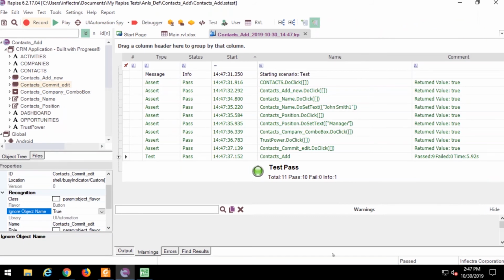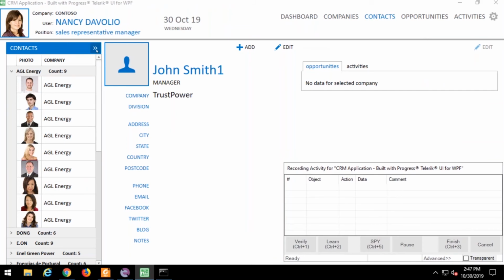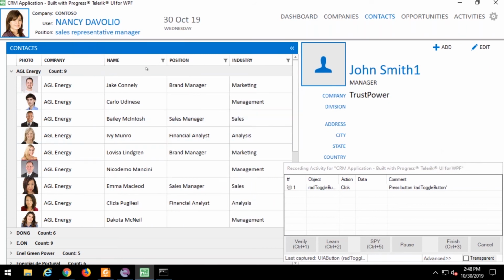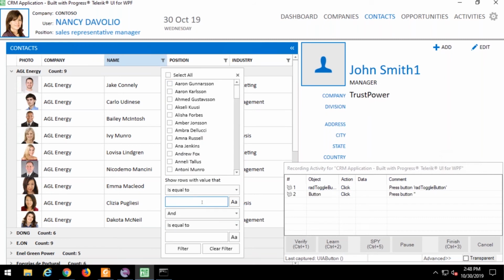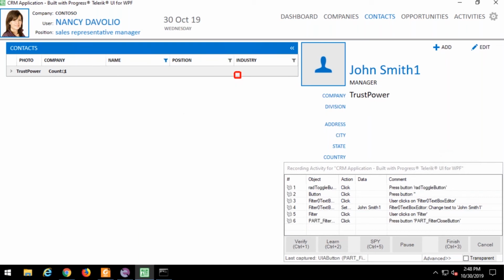I will now skip renaming. I see we are tough on time, so I will do it really quickly. I'm going to do expand, then hit the filter for the name, then click in the filter text and type John Smith. I already have John Smith 1. And hit the filter field and close this. I should make sure that exactly one item is found, you see it's here.